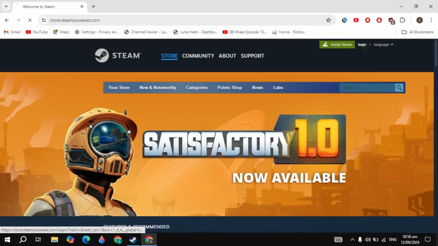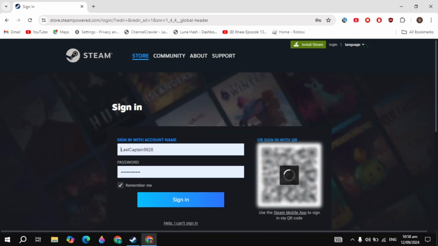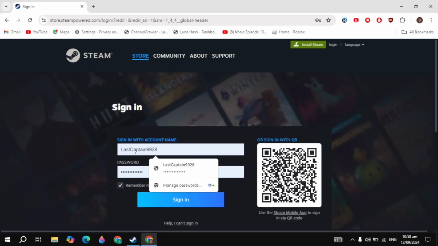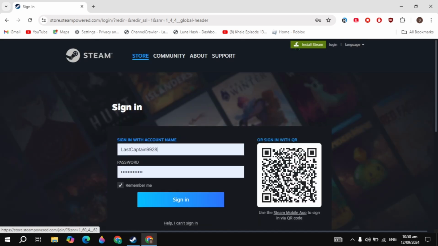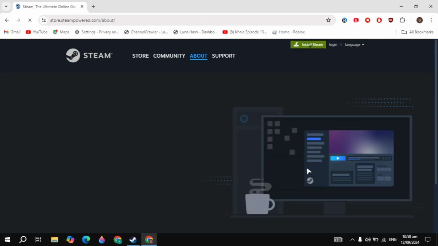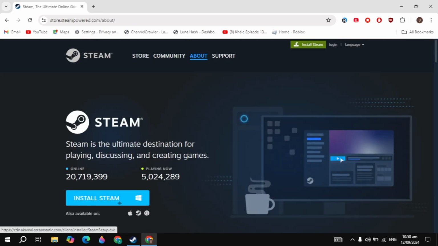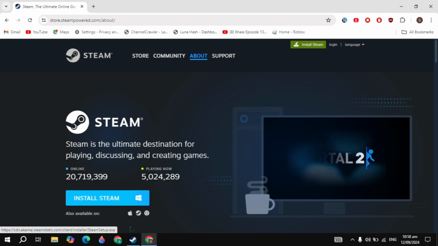Now here you will see the login option on the top right-hand side. Just click on the login option and log into your account, and if you don't have an account then just create one. Once you create the account, click on the Install Steam option you are seeing on the top, and here just download Steam and install it on your PC. Guys, this is very simple and easy.